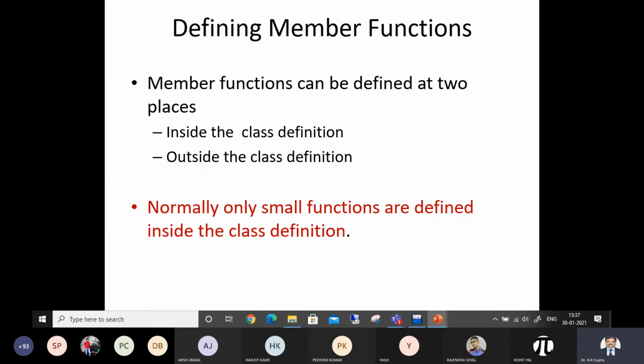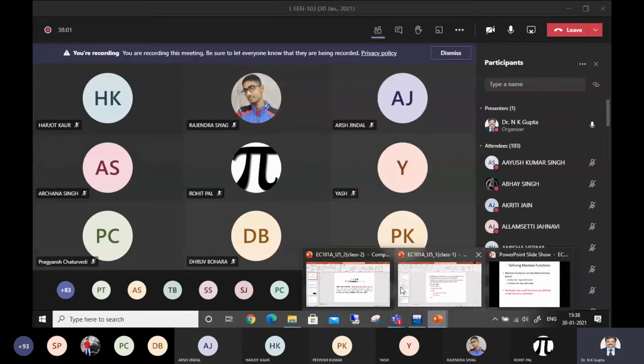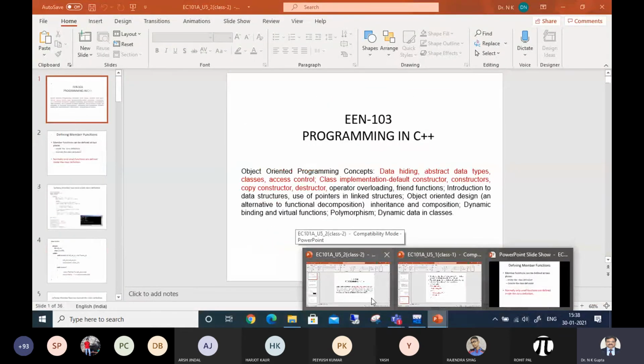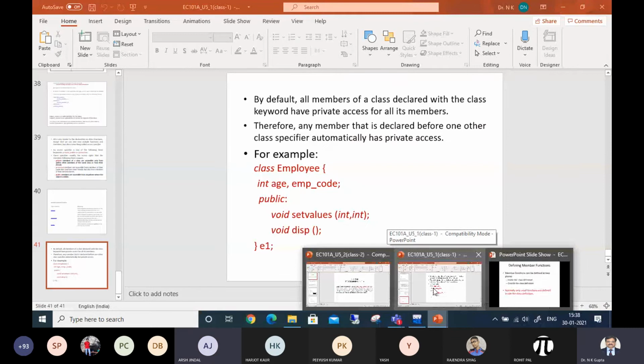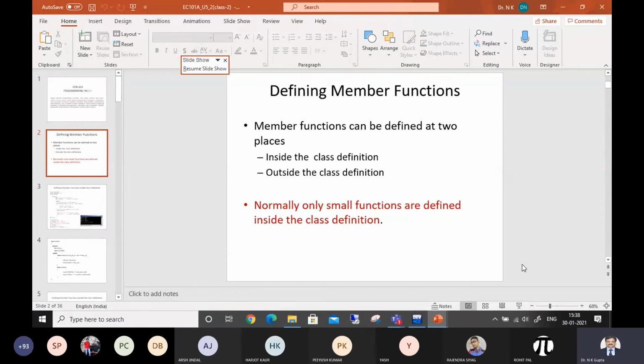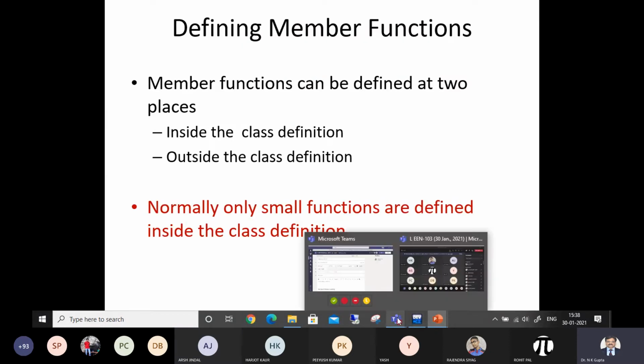Now I come to member functions. I have shown you this example yesterday. This example was regarding writing the function definition outside the class. Outside the class, yes.